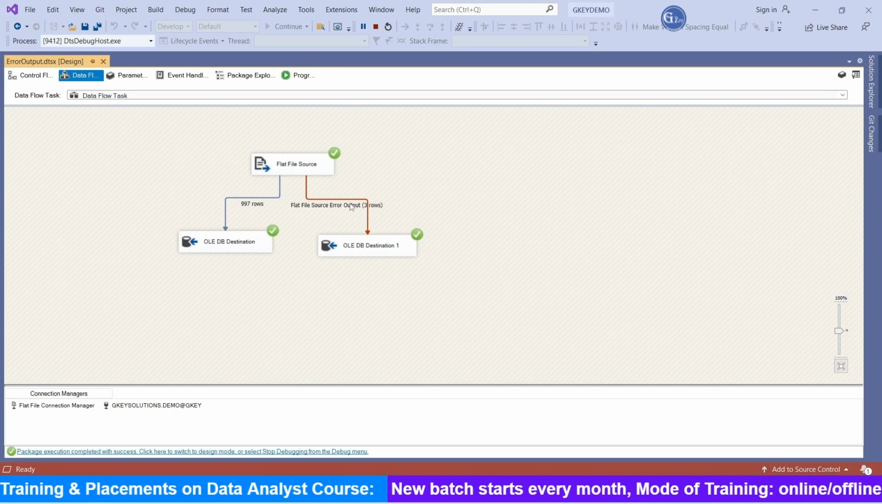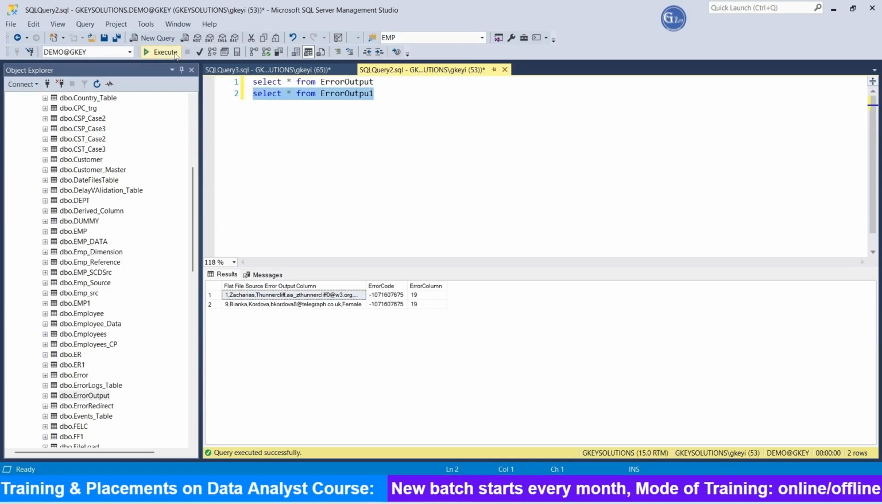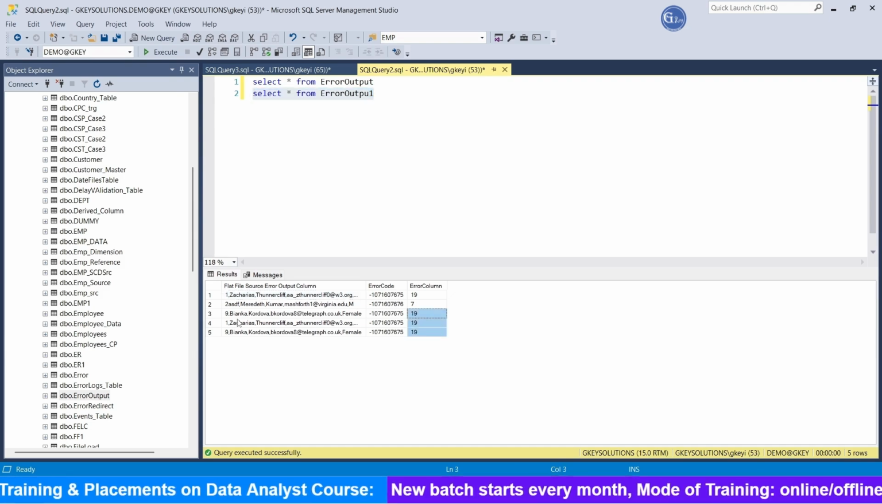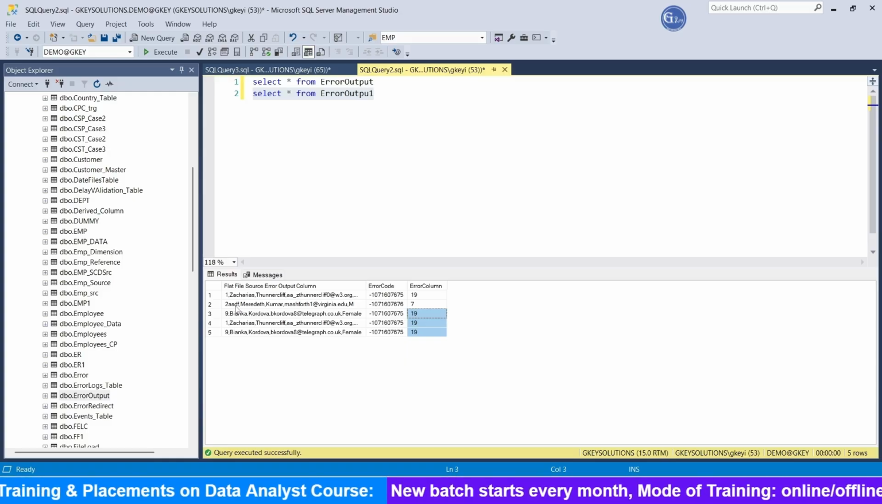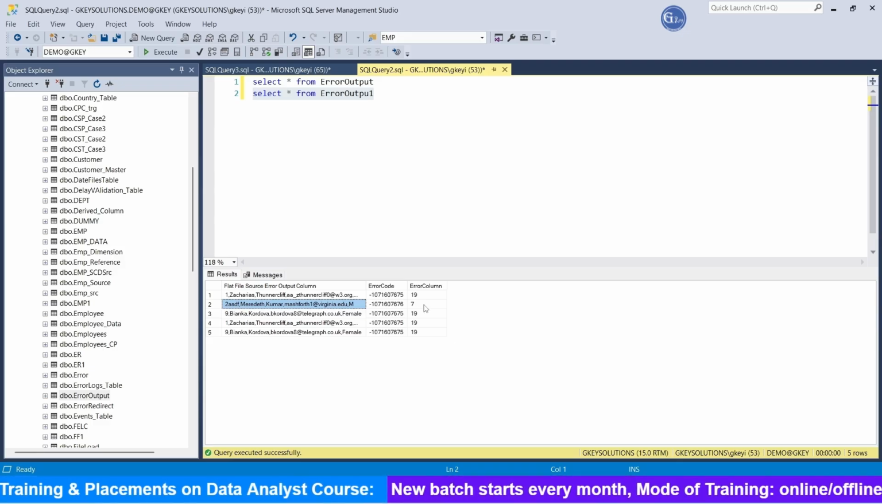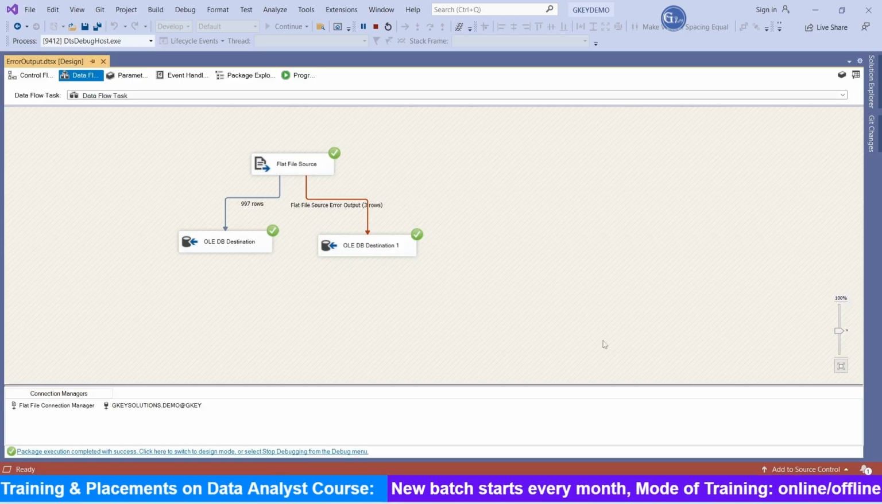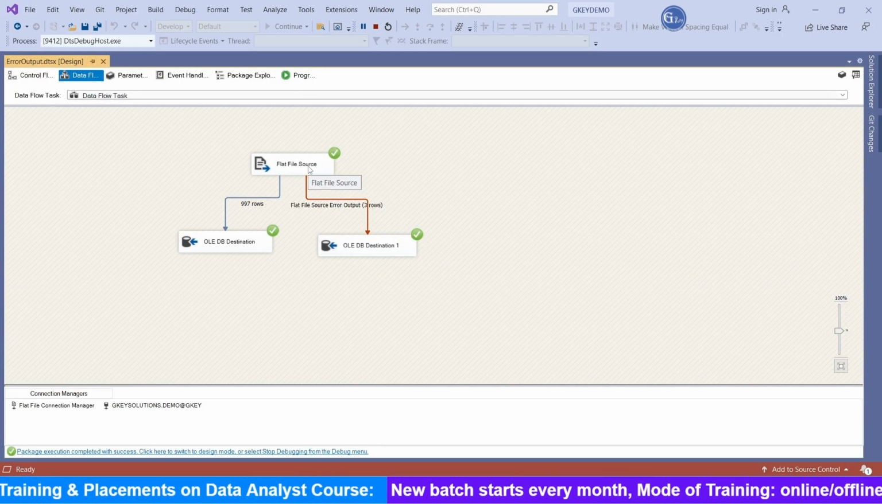Now the package was successful, and 3 rows were inserted into the error output. These are the 3 records. The second record, with the data type error value 2ASDF, was inserted into the error output 1 table. In this way, we can capture the error data by using the error output from the source in a data flow task.